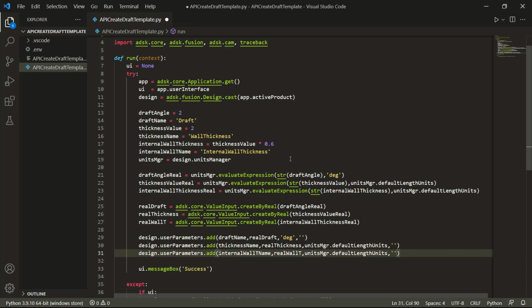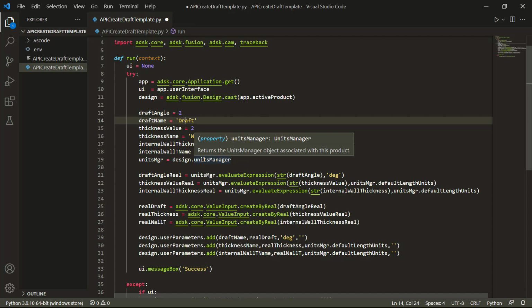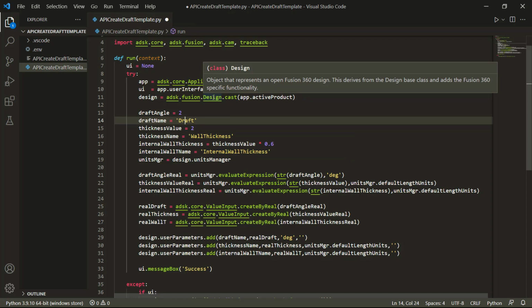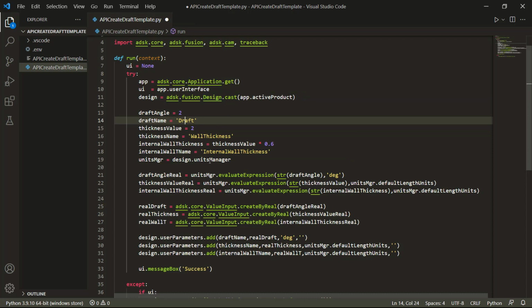So you need to be careful with these and you need to be very mindful of what you're asking for and what you're inputting. But what we have here is we've got a list of a bunch of variables. We're passing some as numbers, we're passing some as strings, and we're using these as the name for our user parameters: draft, wall thickness, internal wall thickness. From here, we're creating a variable to access the units manager property. So we're taking our design variable, which up here is accessing our design class, and we're calling the units manager.